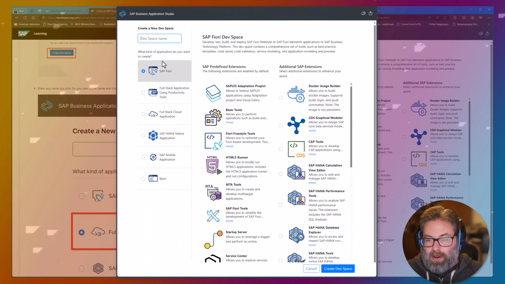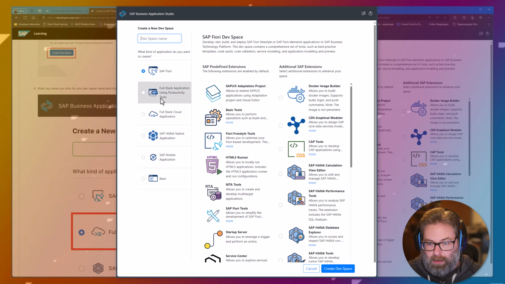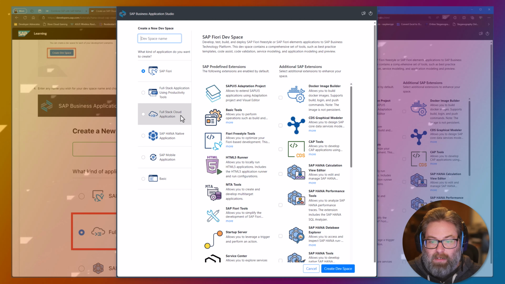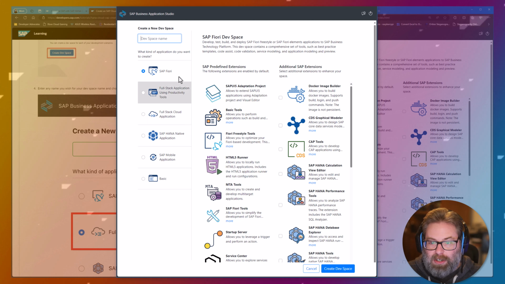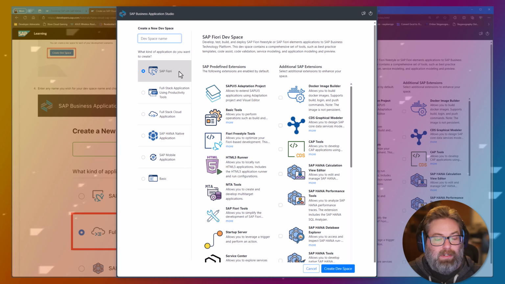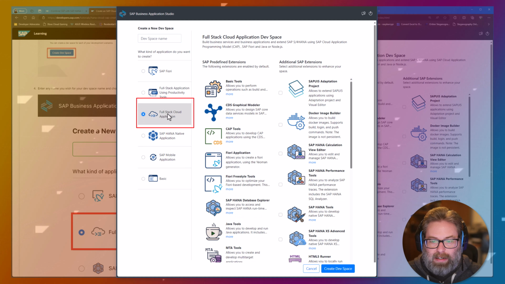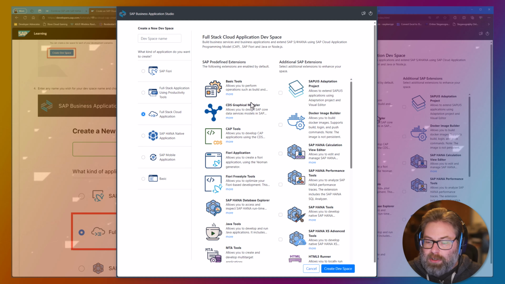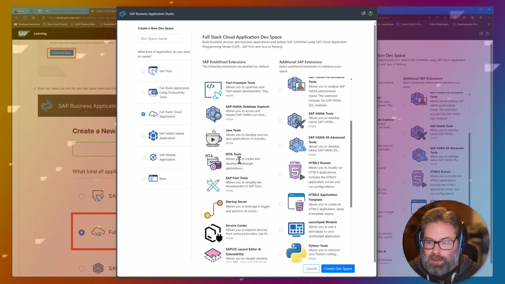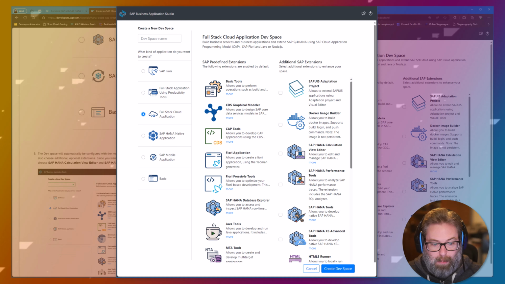Now, dev spaces are a nice way to have pre-configured development environments. SAP set up several different types, like the HANA native development or the full stack cloud application development or Fiori, with all the necessary tools that you need to get started doing that particular kind of development. And that's what we're going to do here: we're going to choose full stack cloud application development. And you'll see that it adds in Fiori tooling, CAP tooling, HANA Database Explorer, everything that we're going to need to be able to do CAP development.